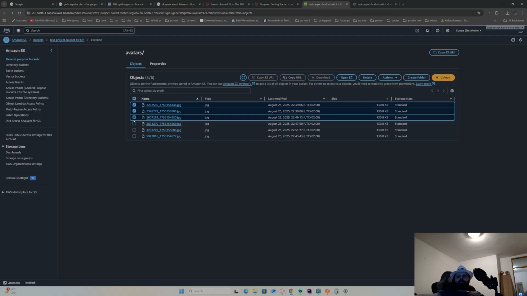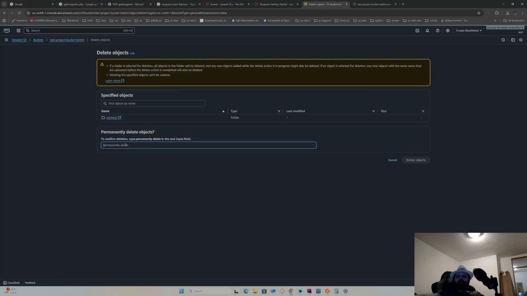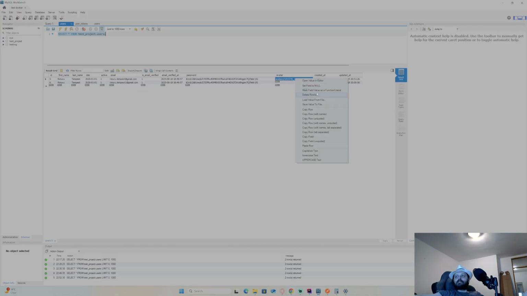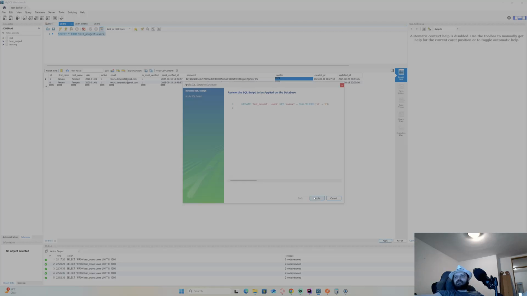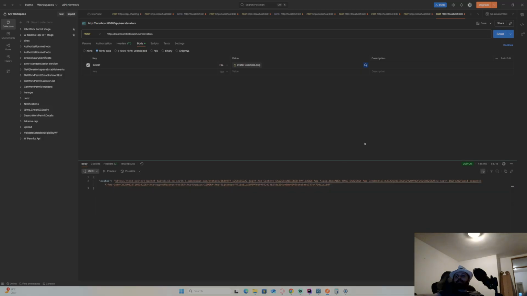I just delete everything. Now I could just go to avatar and delete these avatars. Permitted delete. I need to basically write permitted delete here. I don't know why AWS makes this complicated. Okay, delete objects, and now I'm just gonna unset my avatar here. Set field to null. Now I don't have any avatars, and just re-upload. Send. Okay.